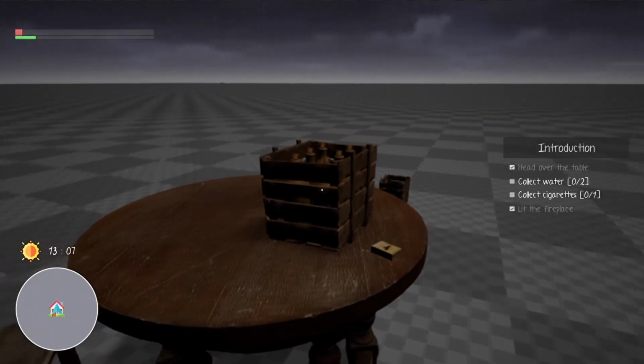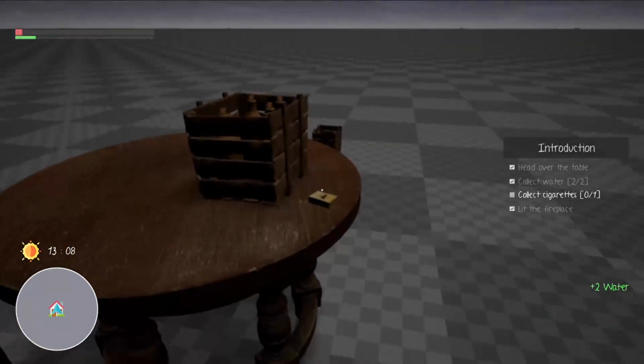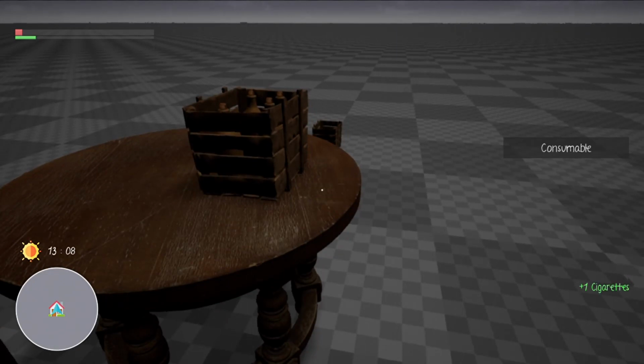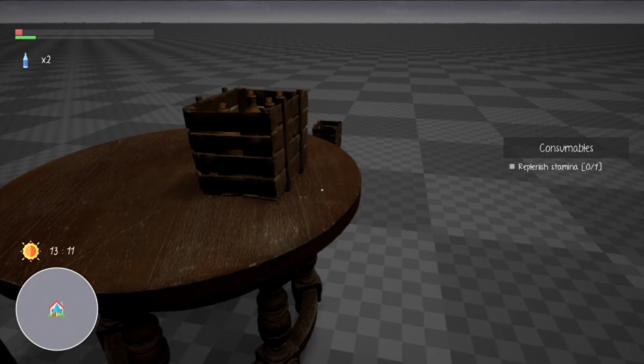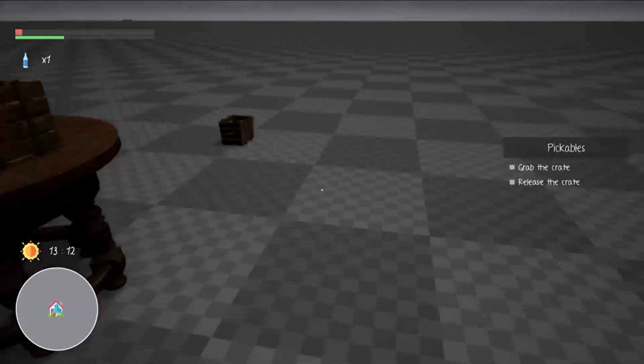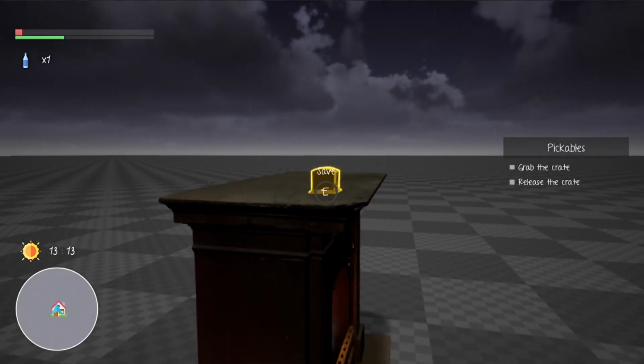Next, I guess we should take some bottles and the cigarette pack. So this quest is done, and now we have another one, and it says replenish stamina. So I choose my water bottle and drink it. The water is gone, and we have another quest here. Also, this element is the endpoint.